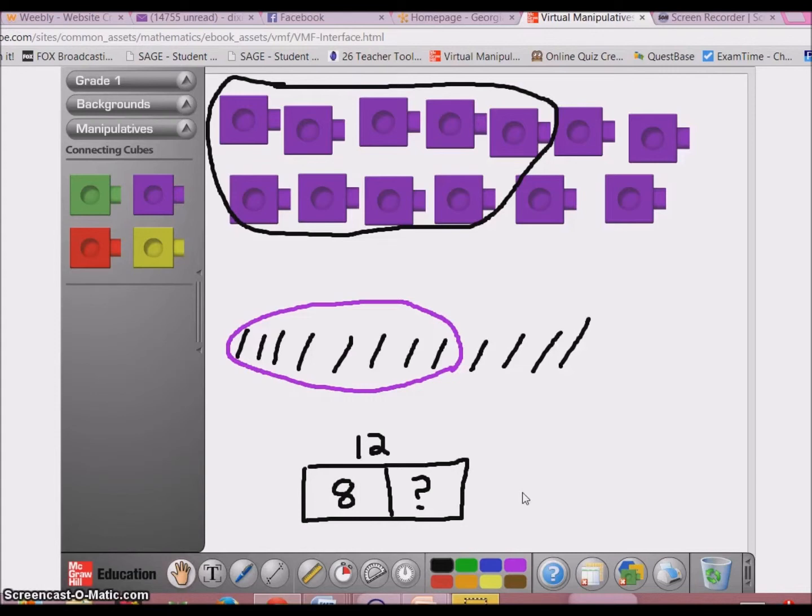Do you have a model that looks close to one of mine? Good! As long as your model shows 12 objects, with 8 of them grouped off somehow, you have correctly modeled the problem. Let's keep it moving.